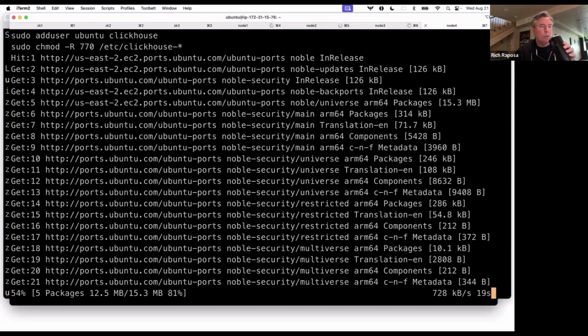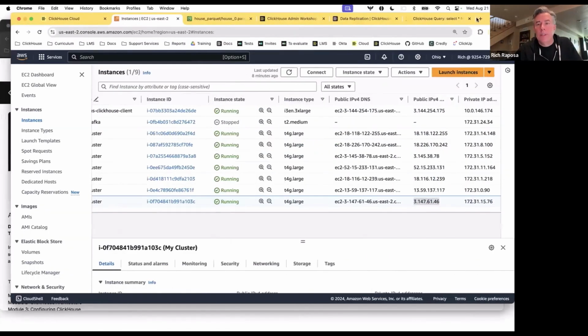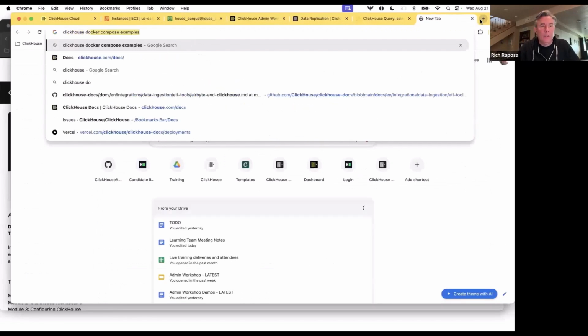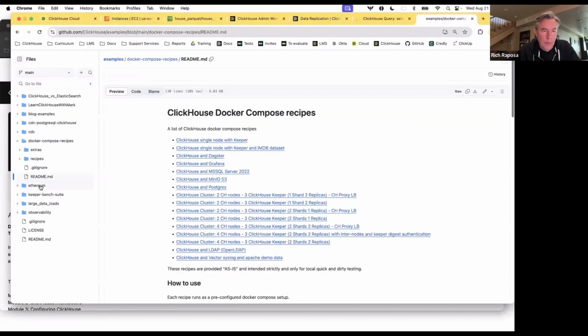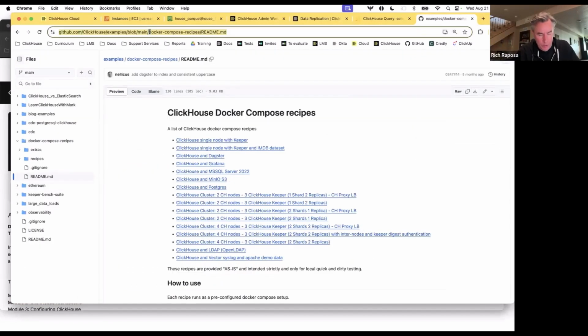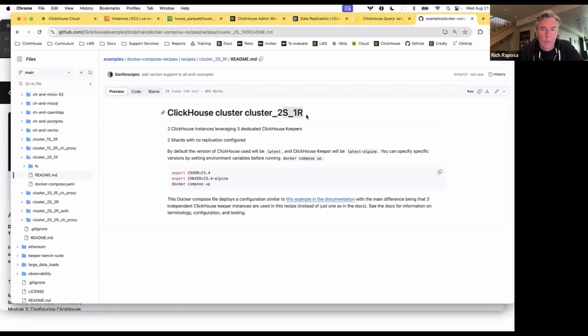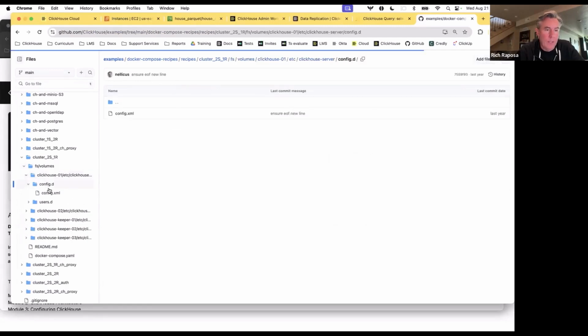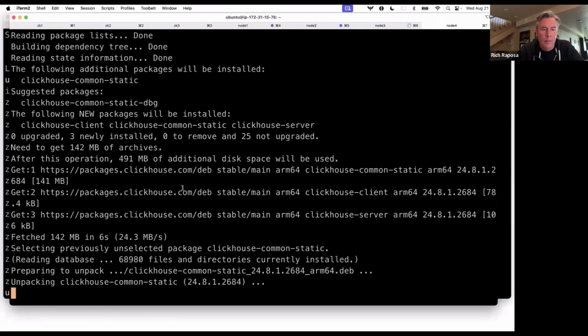What's the best way to install ClickHouse, virtual machines or Kubernetes pod? I'll tell you exactly how to. That's a great question. Let me show you something. If you go to ClickHouse Docker Compose examples, we have this lovely GitHub repo with all kinds of different setups. I'll share the link here in the chat. All these different Docker Compose files. And even if you're not using Docker, if you just want to do a 2 ClickHouse node, 2 shard, 1 replica, check it all out. We have all the config files here, everything you need is right there. And it's super helpful to go through and do it that way.